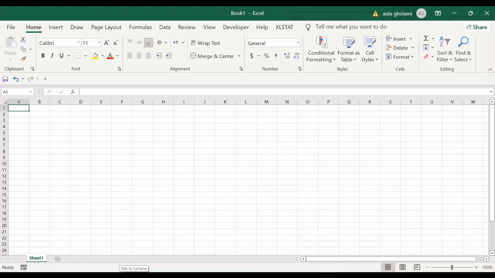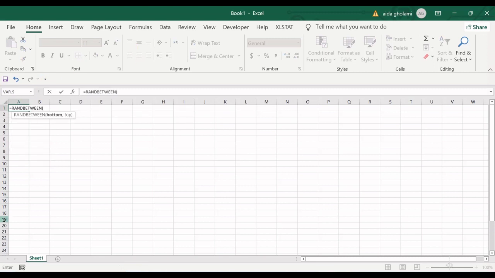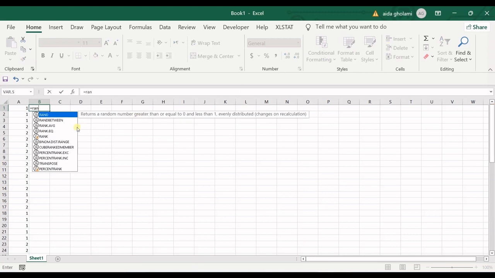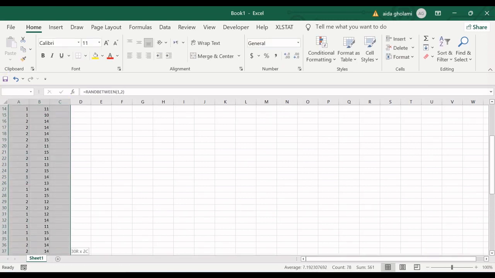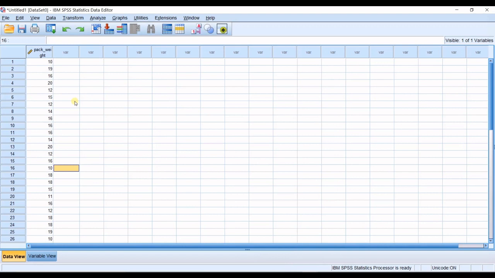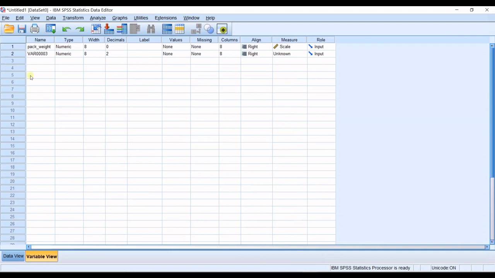So in here, I should go for, let's say, range between 1 and 2. So I have two groups of data, and let's say I have 60 data in here. Okay, and then I go for range between, for that same 10 to 15, and I copy it to all. So I copy these two columns of data into my SPSS worksheet, and now I should do some changes.